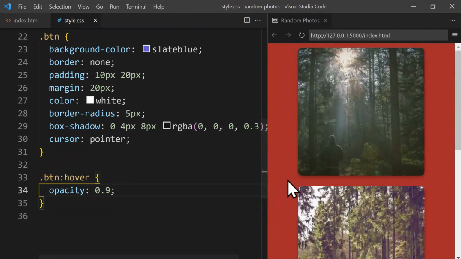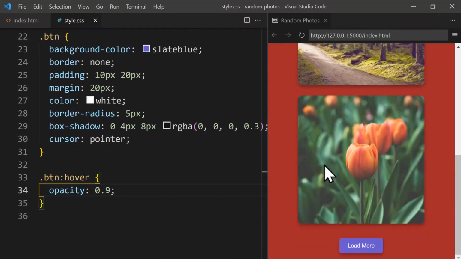In the next section, we are going to make these images come dynamically. And when we click on the button, we can see more images loading inside our website. So see you in the next section.